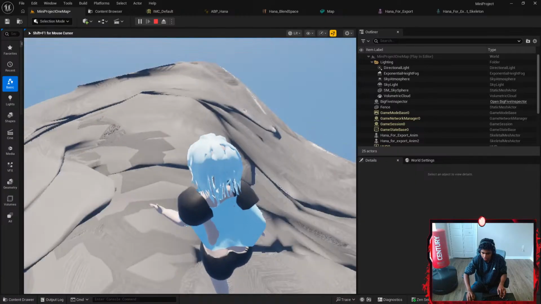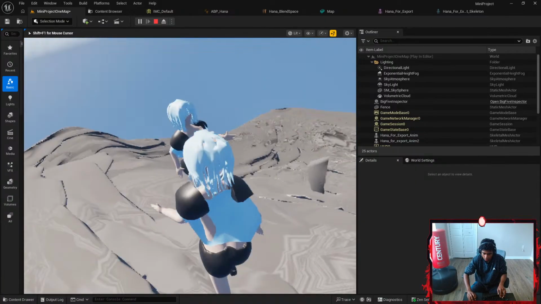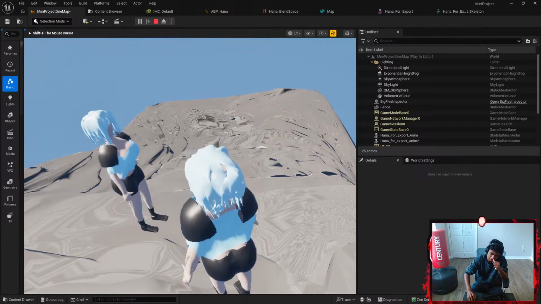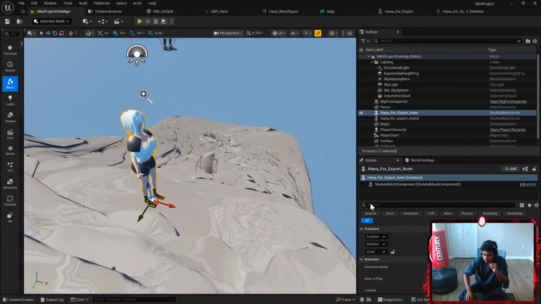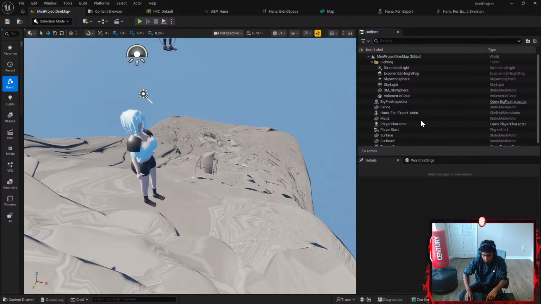Okay, why do I have a small bit of stop in me? Okay, so I wanted to continuously move. I have like a tiny bit of stop. So let's see, I have the HANA for export too. I'm gonna go ahead and remove that.